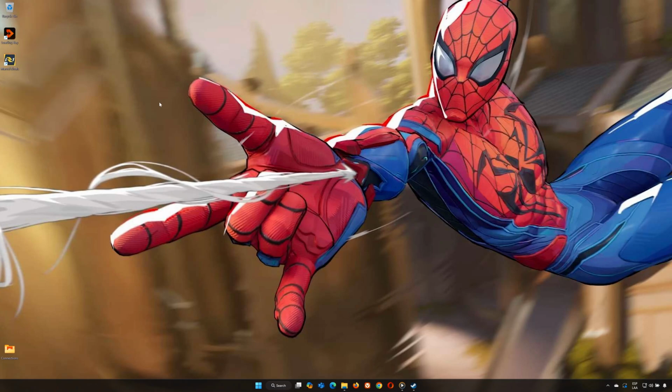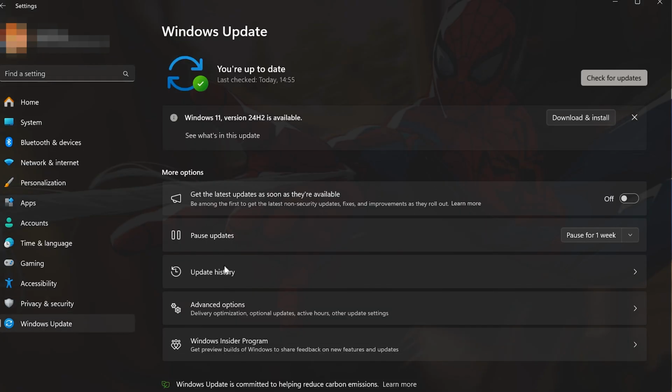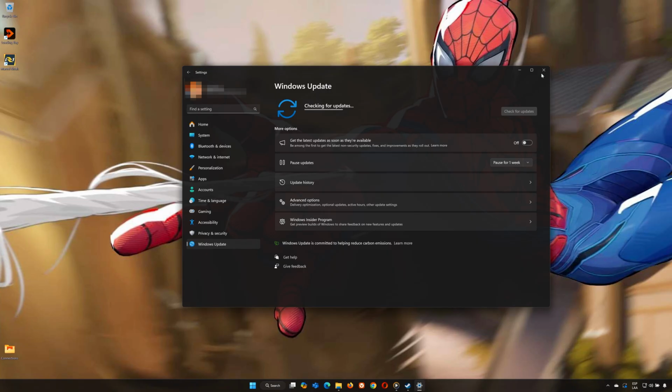Keeping your system and drivers up to date is critical for avoiding performance issues. Open Settings from the Start menu. Click on Windows Update from the left-hand menu. Press Check for updates to ensure your system is running the latest version. If there are any updates available, install them and restart your computer.